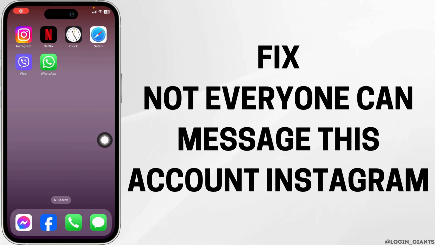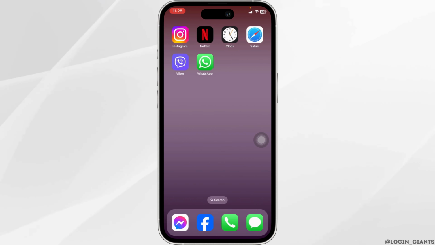How to fix not everyone can message this account on Instagram. Let's get started. The very first thing you want to do is update the Instagram.